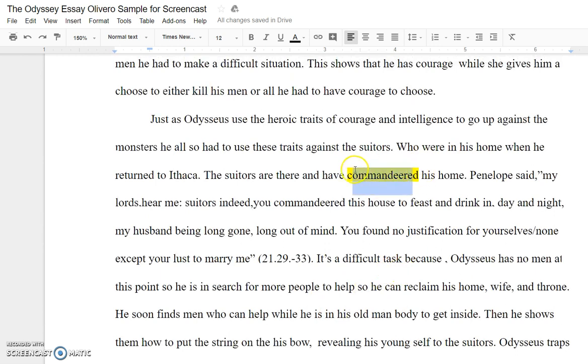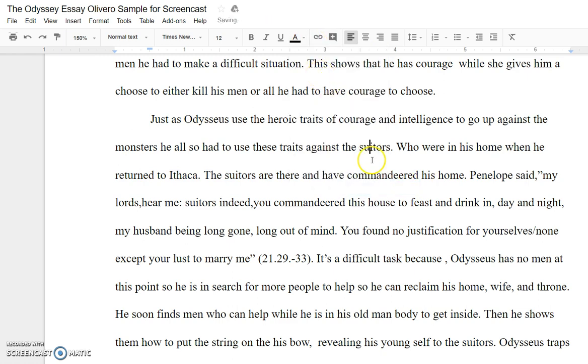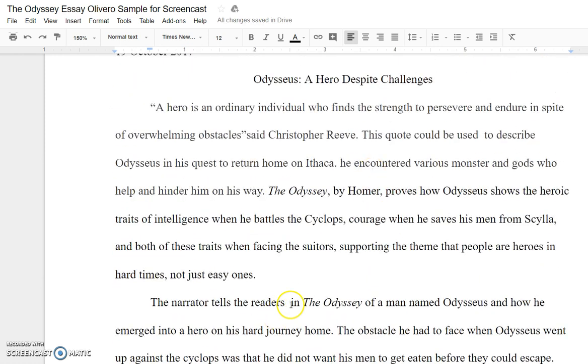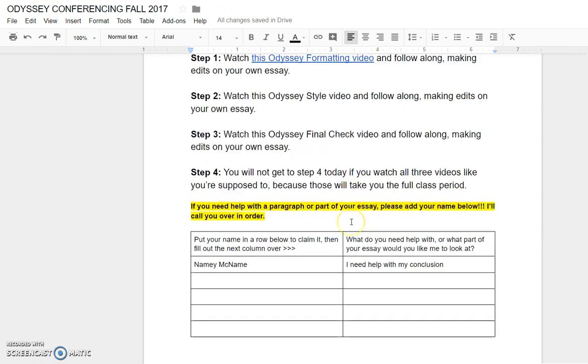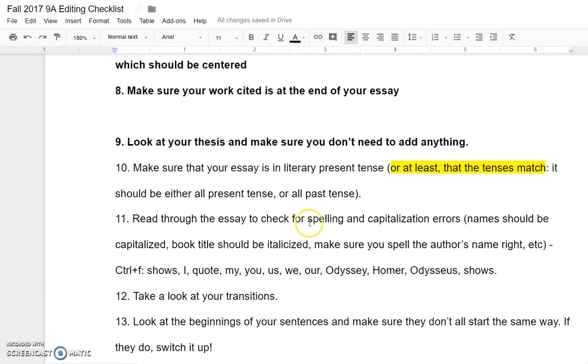It might. Yours might already be fine. Yours might be okay, and in that case, just read through it and make sure. But you want to read through the whole thing and make sure it matches. Either all has to be in past tense or all has to be in present tense. Okay? If you need help with this, put your little name on the conference sheet, and I will come, and I'll help you figure that out. Okay? So, it's at least got to match.